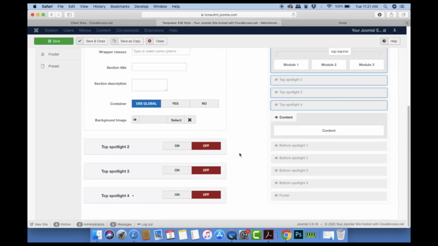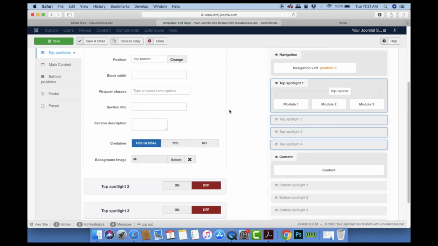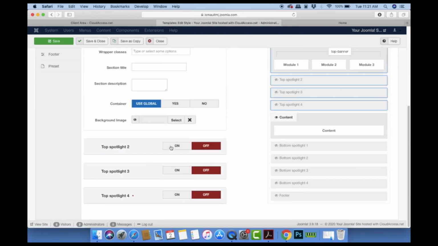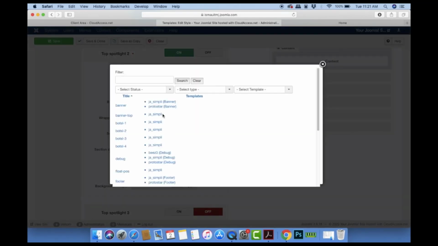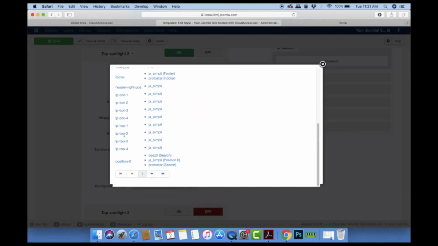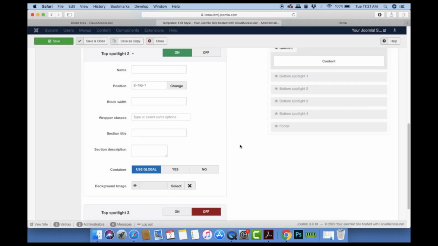So what I need to do, I just open the Spotlight 2, and change the position. It should be LP top 1 if I'm not mistaken, right?